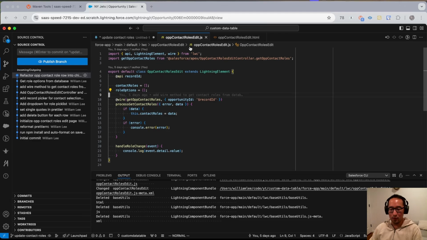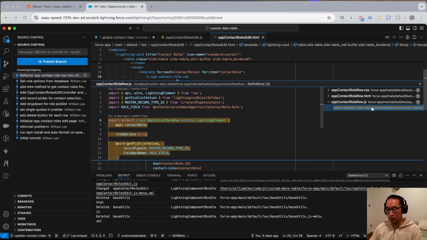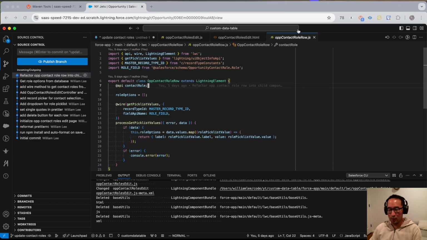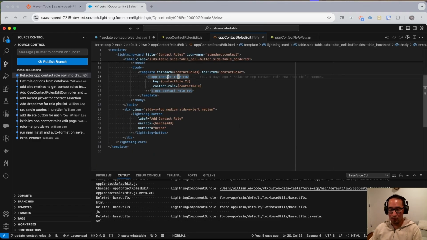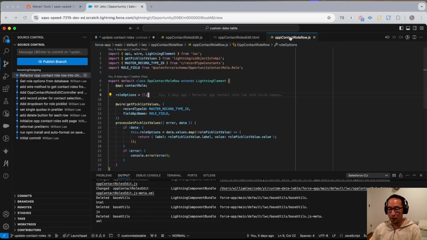All right, so we have our op contact roles edit page. And I think the first thing we need to do here is, in case you didn't know, you could actually put your cursor over a Lightning Web component, the markup, and you press F12. It'll actually bring you to the files for that markup, which is nice. And then you just double click there, and then you can go straight to that JavaScript file.